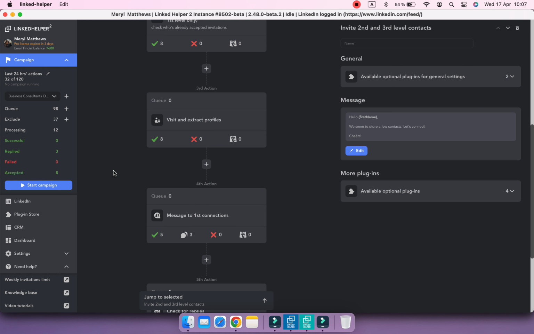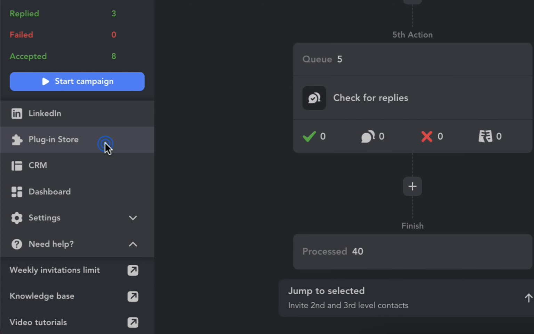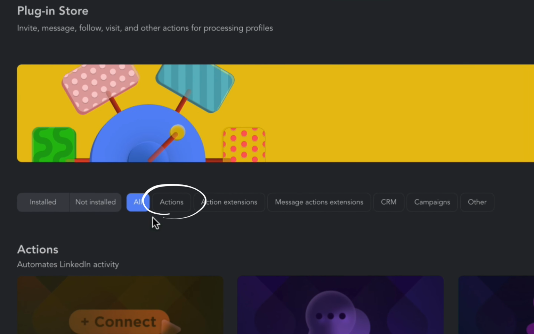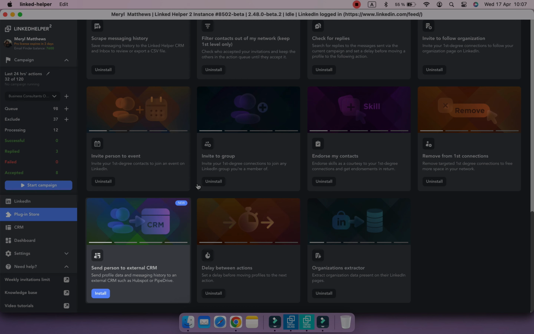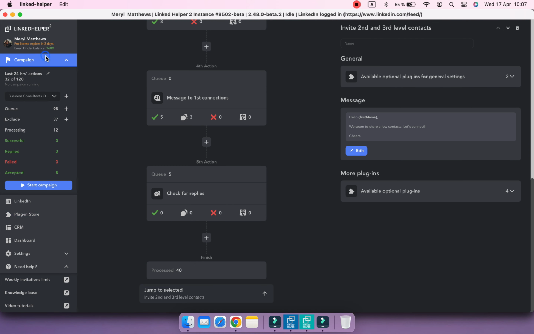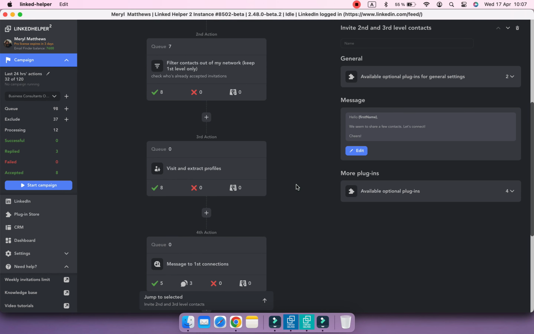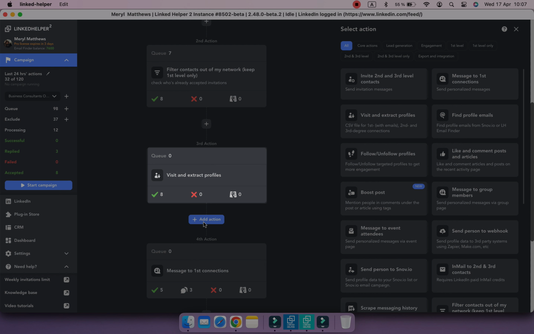But firstly, make sure that the plugin is installed. In the Plugin Store menu, under Actions tab, find Send Profiles to External CRM action. Well, back to the campaign. I'd like to export profiles once all the data was fetched from LinkedIn, after Visit and Extract action.